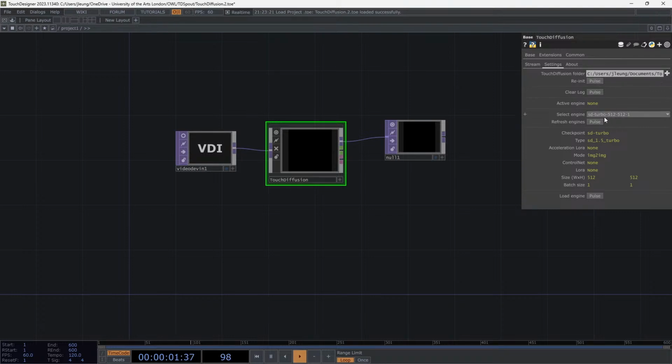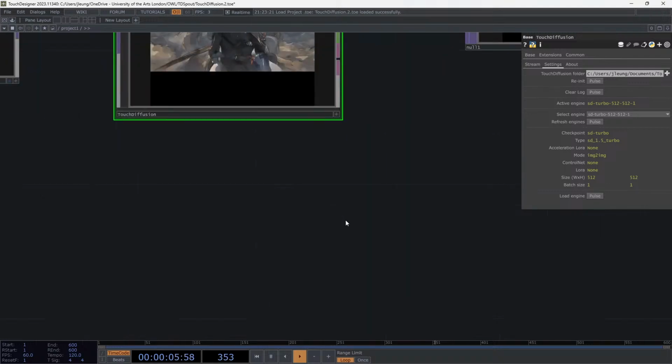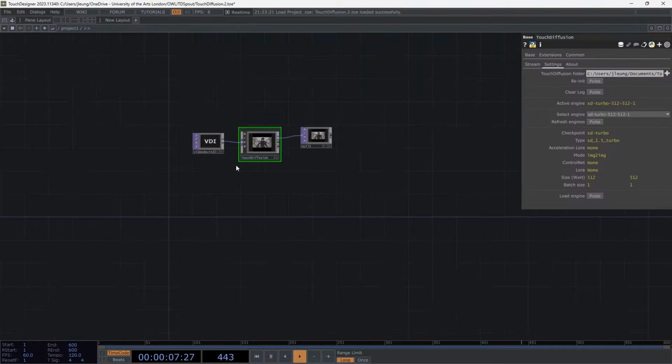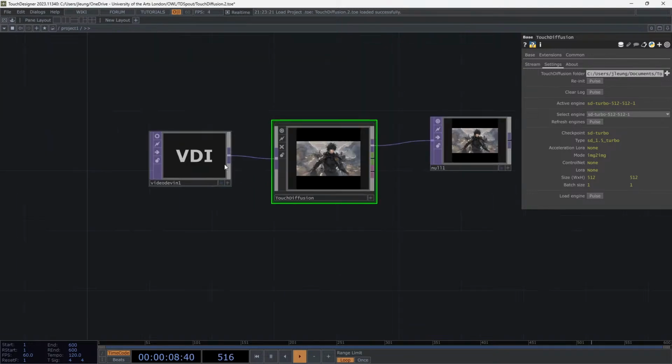Next, I'm just going to choose the engine, and then feel free to click refresh. In my case, I'm just going to click load engine and pulse this. And once I hit pulse, I feel like it takes a while to respond, so it must be doing something. Now we can see what's happening. Nice.